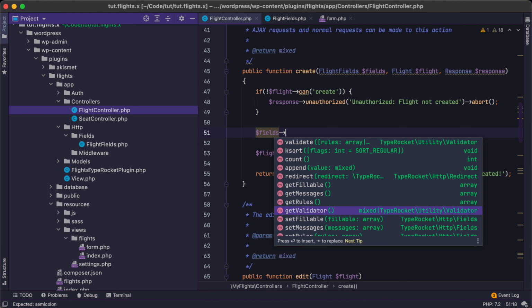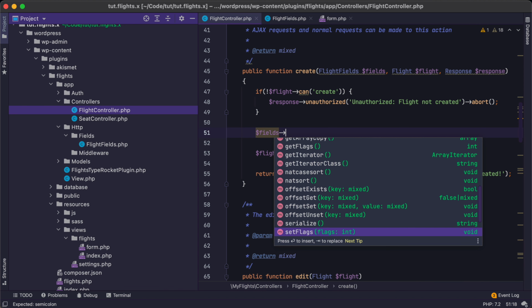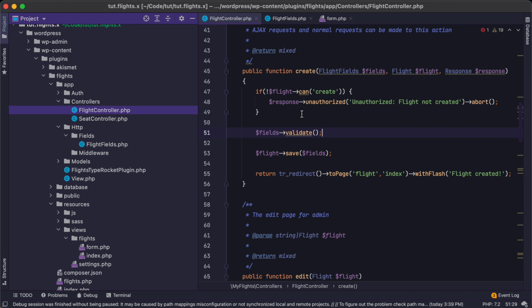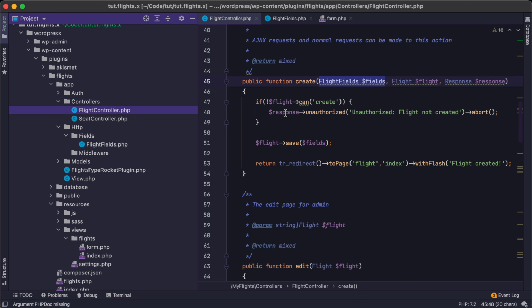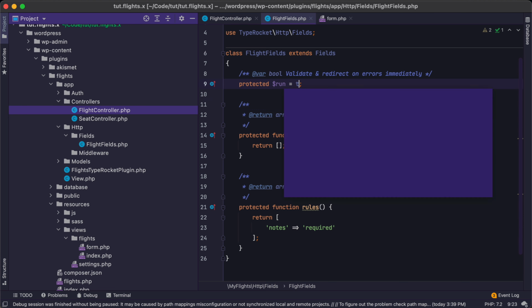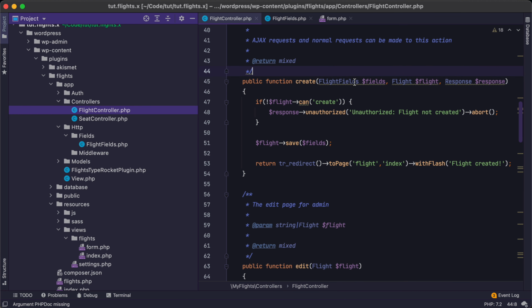We have a few options here. We can get the validator for this request. Many, many things that we can do here. So we could simply validate at this point, and that cleans up our code a little bit. However, there is a little secret that we have within this fields class, and we can actually run the validation on import immediately without having to write any code, and it will take care of everything elegantly for us. So I'll change this to true. It's this run section. And this essentially will run the validator and redirect us if there are any errors immediately as soon as this is created when it's imported into our controller.